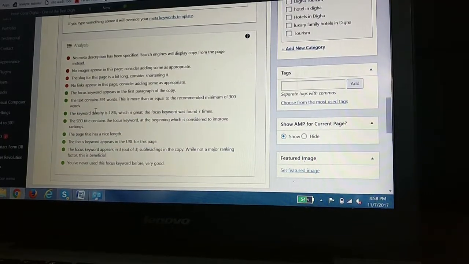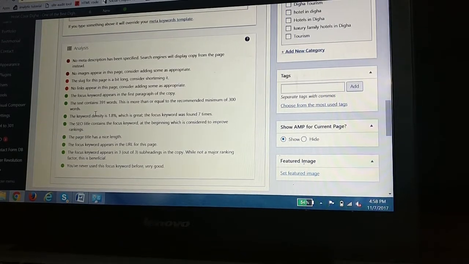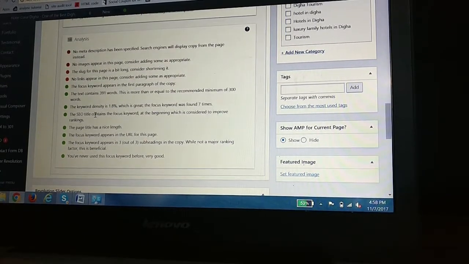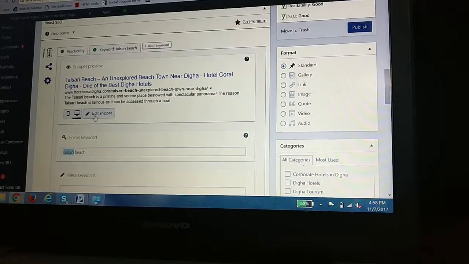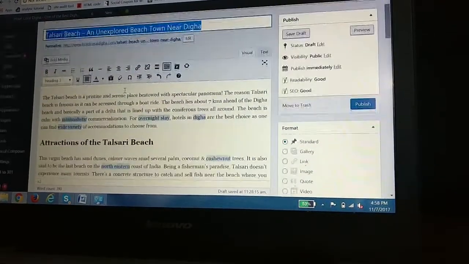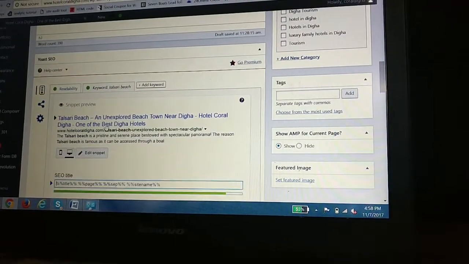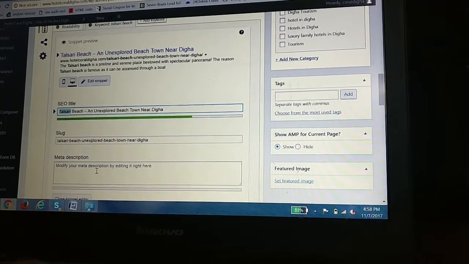Your focus keyword should appear in the title, in heading tags, in body content and all that. So you have to maintain this. Don't keep the URL, the slug of the page or the blog, too long. Okay, so this is done. Now let's copy. Okay, it's already there in my URL. Now I'll make this my SEO title. So this is my SEO title.